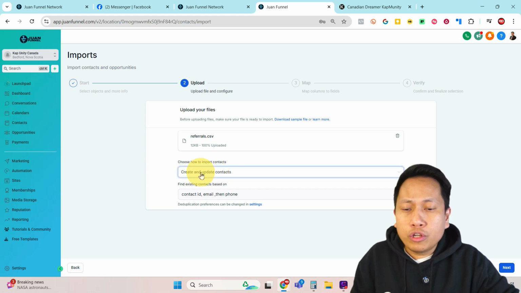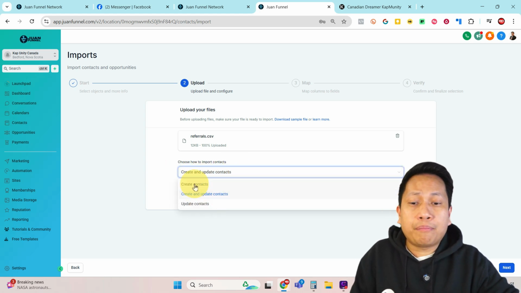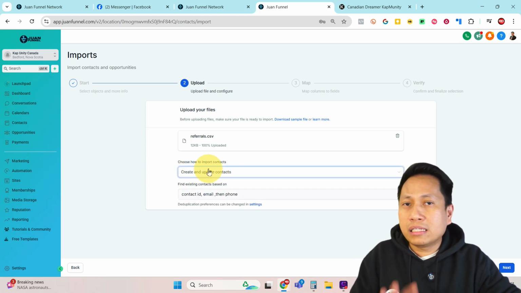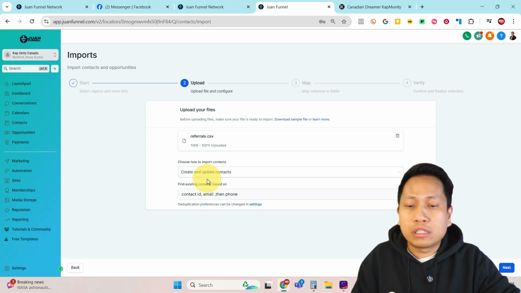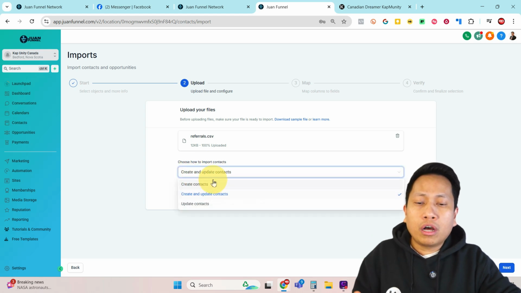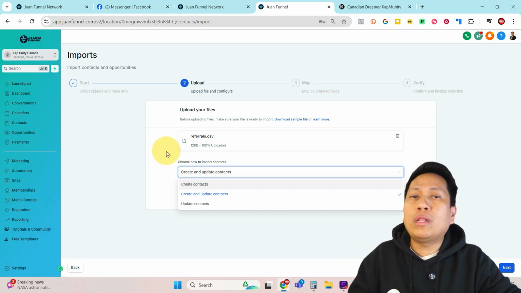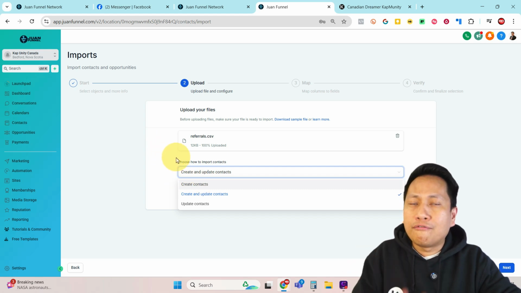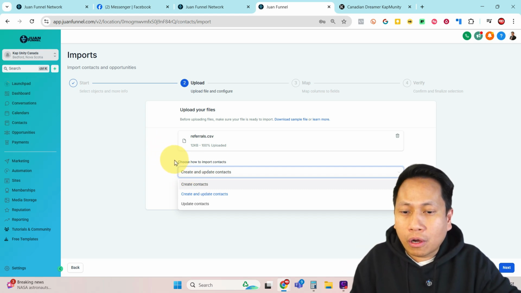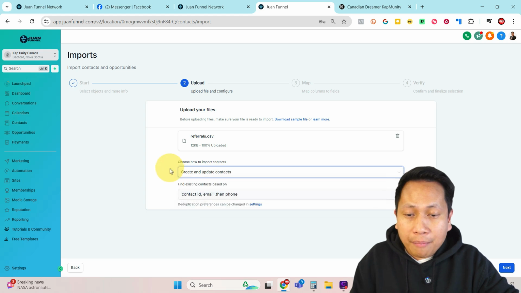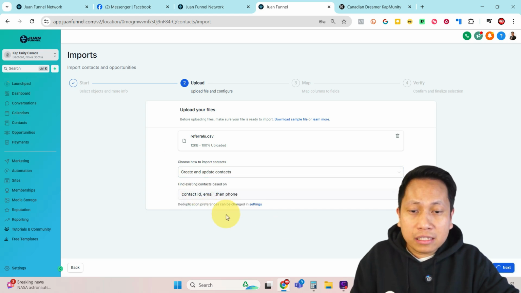Now, the next step is you need to select Create and Update Contacts. This is the best practice for two reasons. Number one, you can add your contacts, and if these contacts are already in your system, it will update them and avoid duplications. All right, so just select create and update and then click Next.